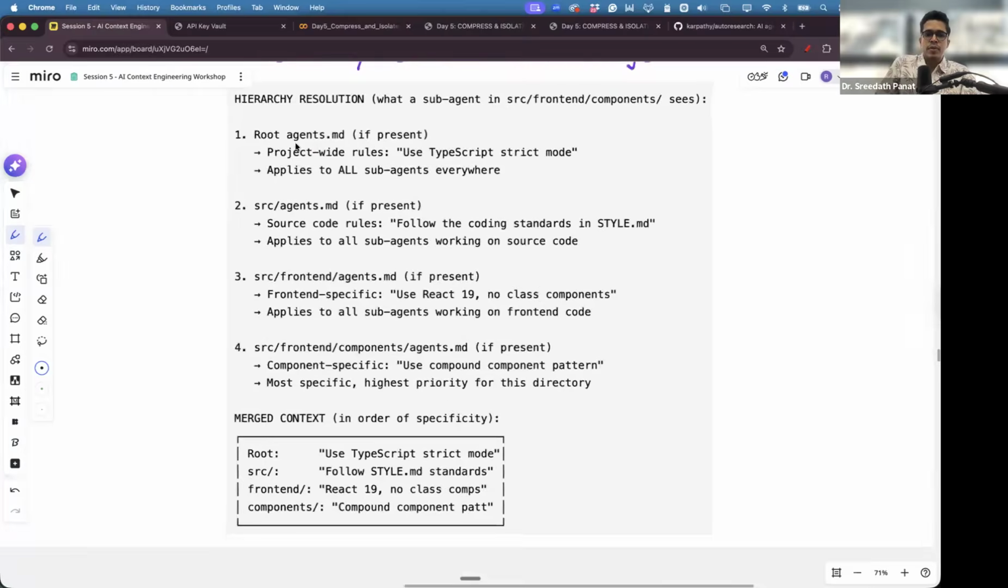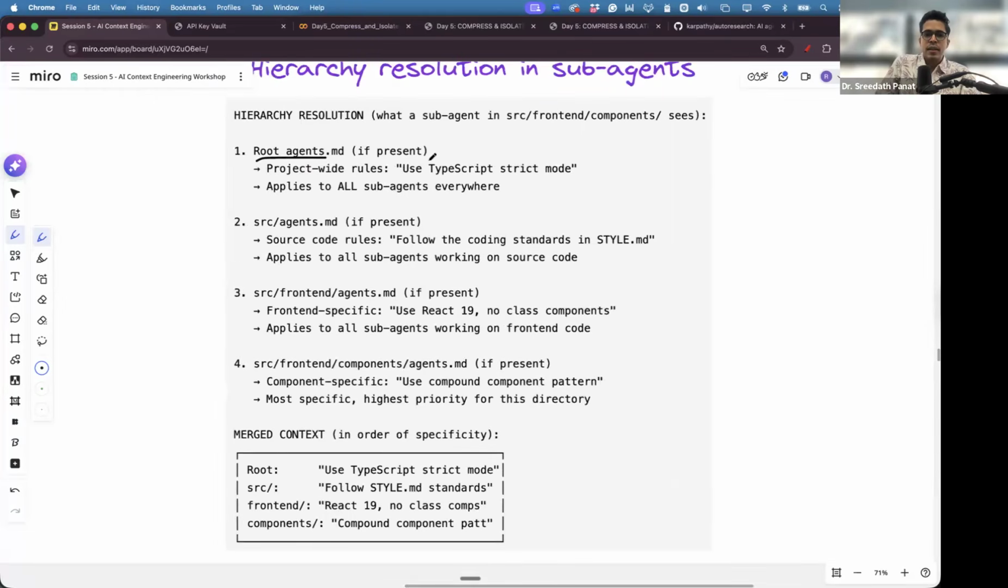So this is how it works. If root agents.md is there, and in that there is one instruction, this will be taken. So: use TypeScript, strict mode. Then inside the src folder, which is for web development, if there is an instruction like follow the coding standards in style.md, that will be taken.